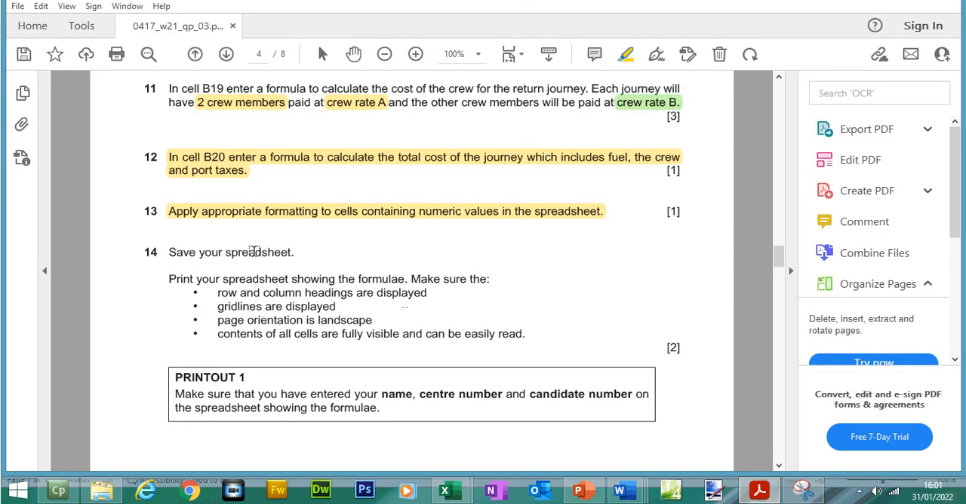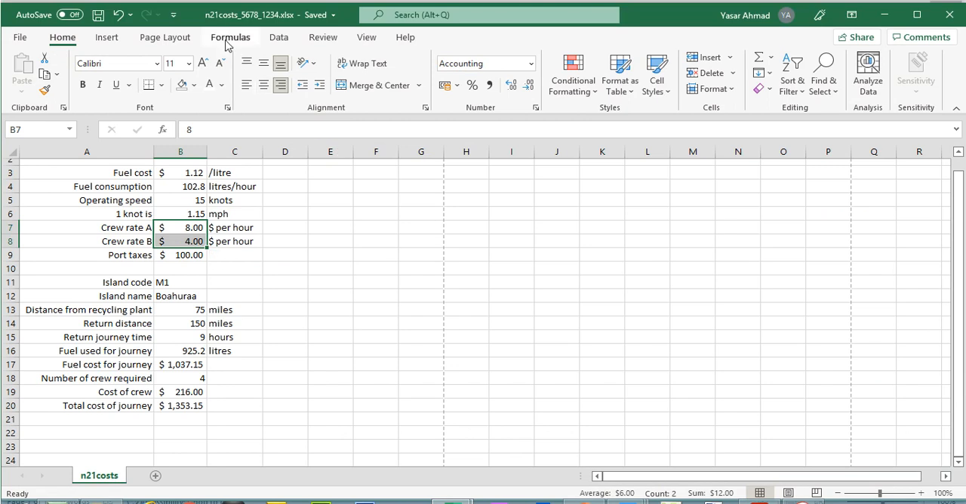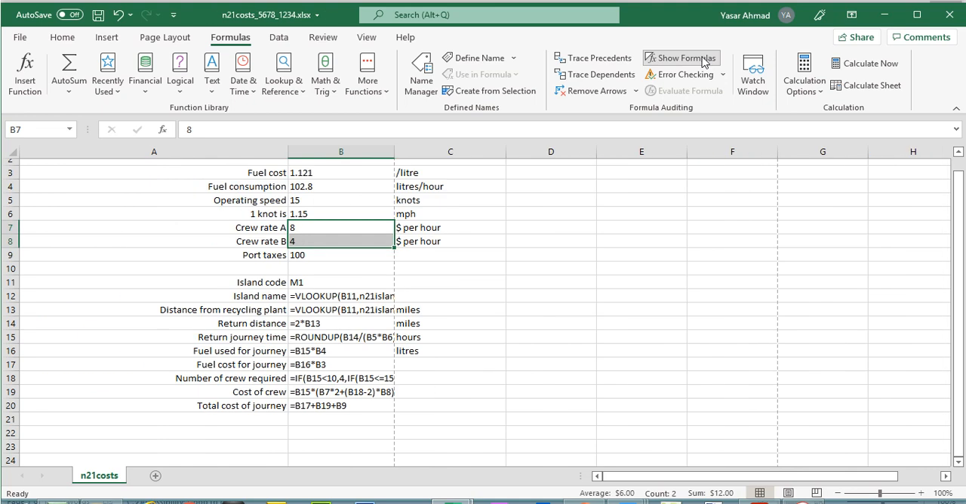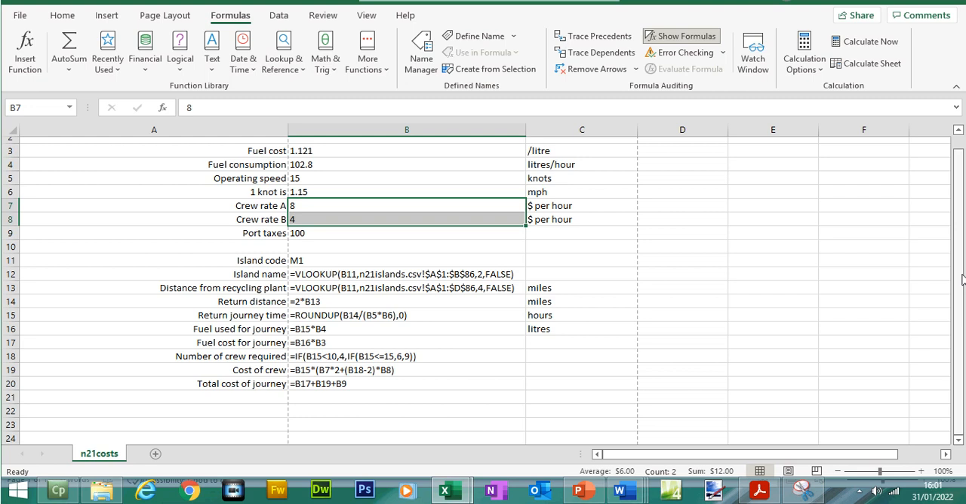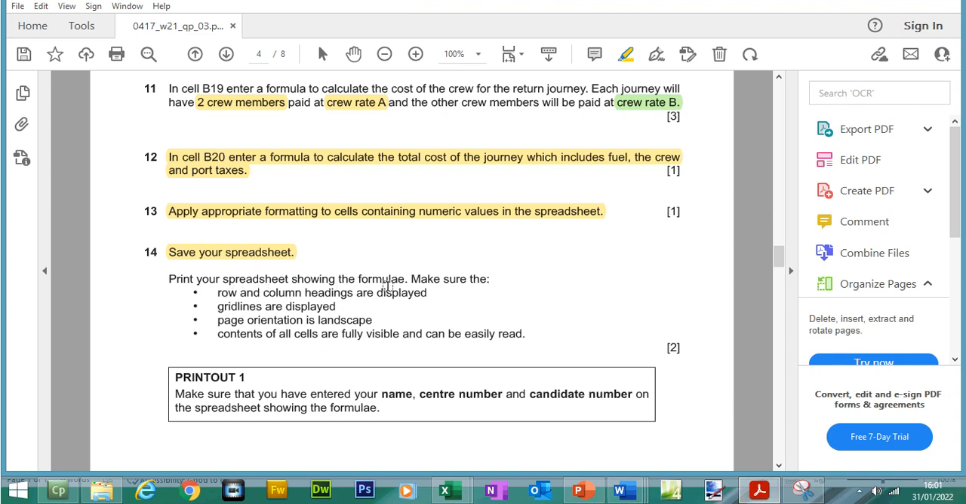Okay, and let me see what we need to do now. Okay, so we need to print your spreadsheet showing the formulas. Make sure the row and column headings are displayed. So what we're going to do now is go to formulas. We're going to click on show formulas and make sure you extend the columns to show the full formulas. So when you are printing your spreadsheet, show the formulas, and make sure row and column headings are displayed.